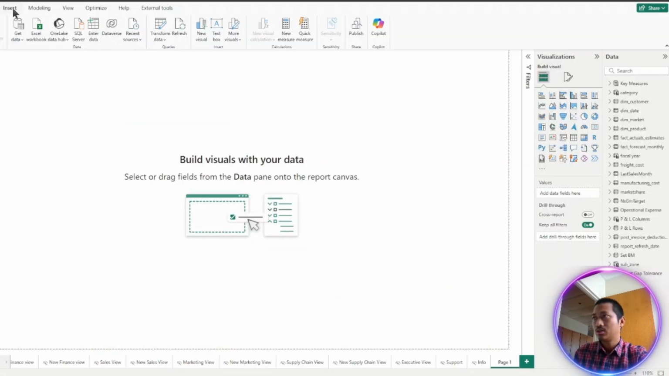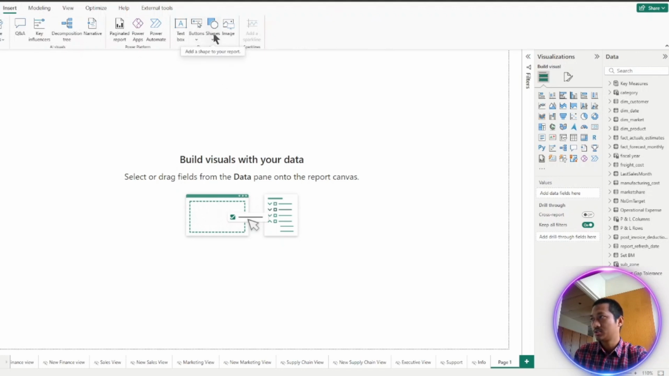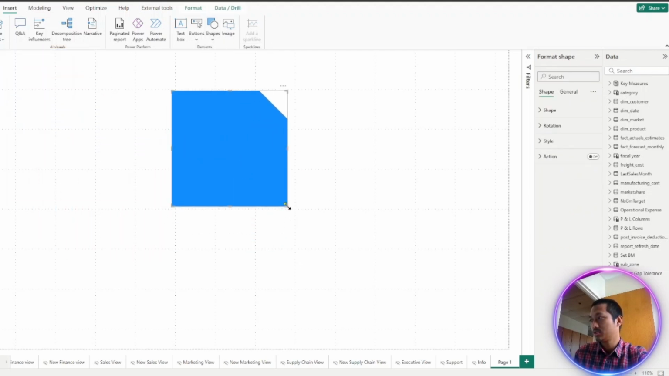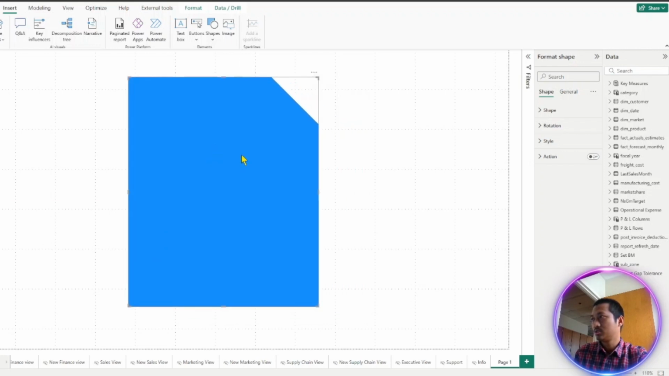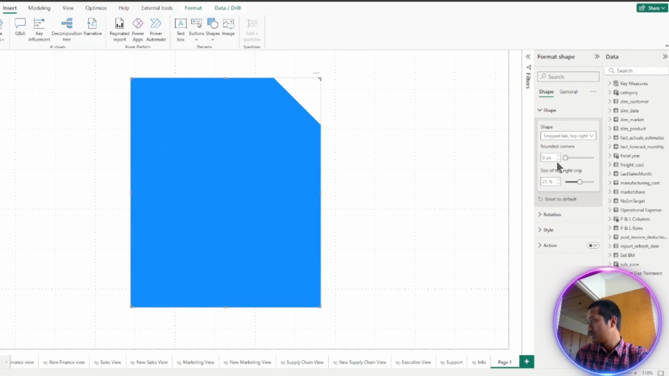So for that, I will have to insert a shape. I can directly use this snipped tab top right, and for this I will decrease the size of top right snip. It depends on the size of your visual, but for now I want to keep it to 9%.